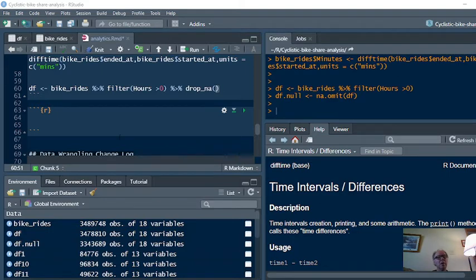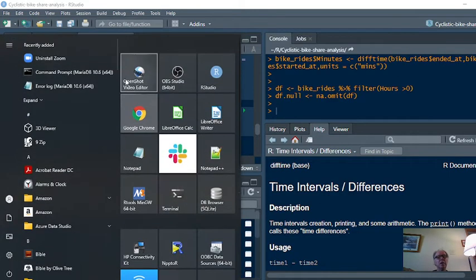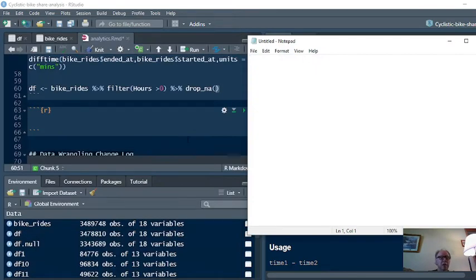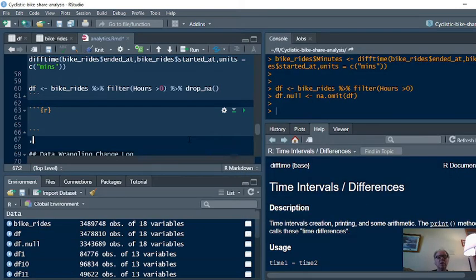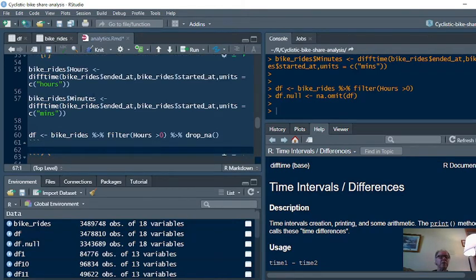Let's see. So currently DF is 347. Okay. So the question, does this work now?